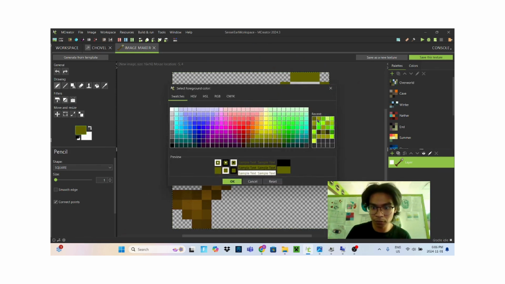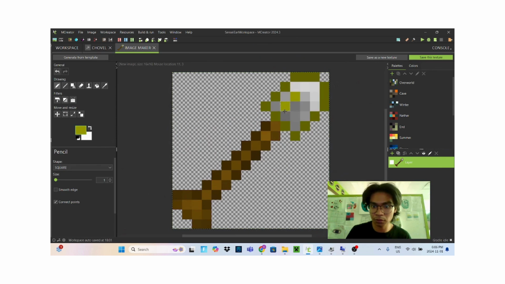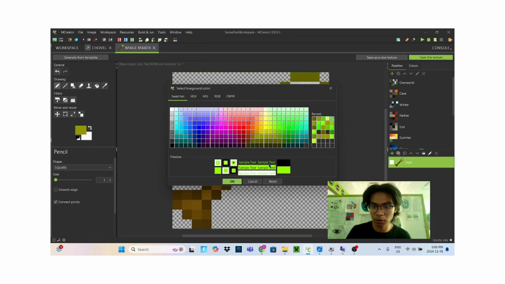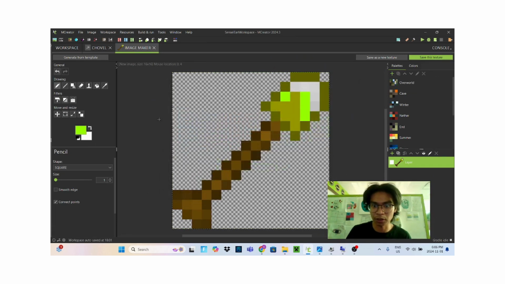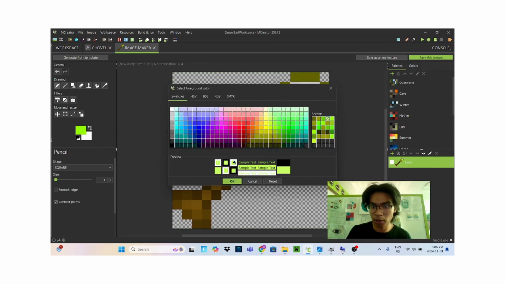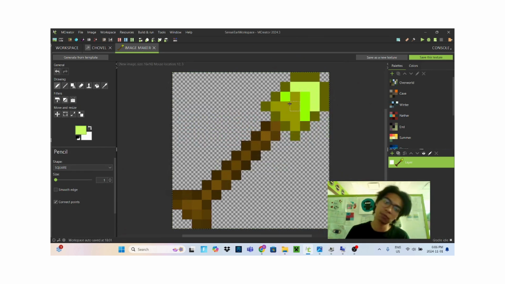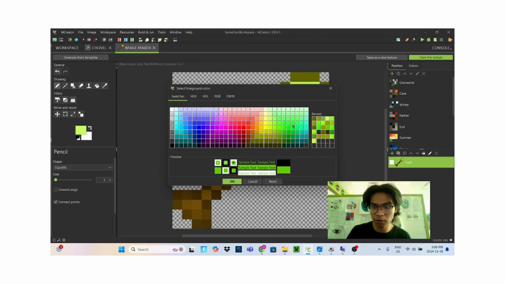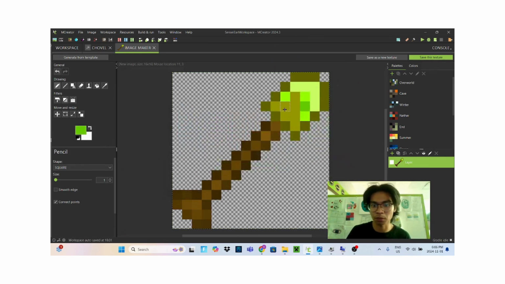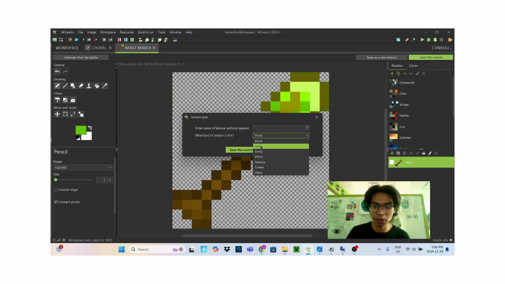And this one. So I chose all my palette or my colors, and then I would just have to fill it in here. My lightest color. I'll fix it up a bit. All right, I'm going to save this texture and make sure this is selected as item.